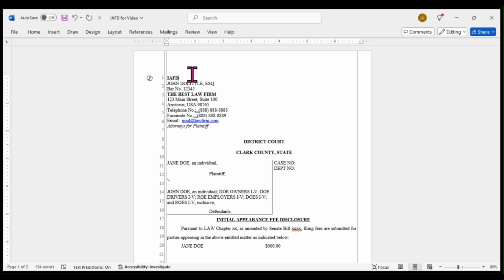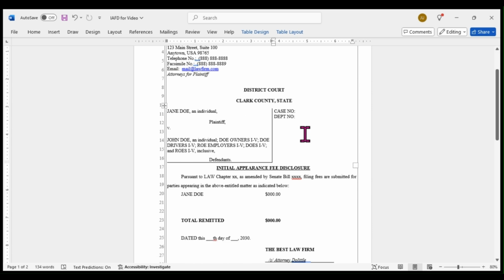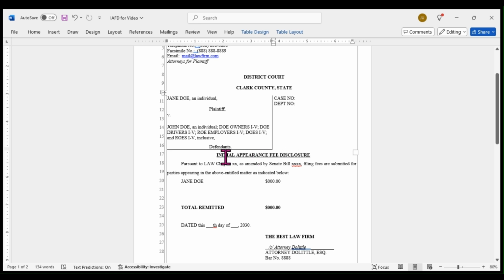Okay, let's get started. Rule number 1 is the caption. As previously stated, every pleading must contain a caption on the first page. So copy the caption information from the complaint and enter it here exactly as it appears on the complaint. As previously discussed, you will not have a case number or department number until the complaint is filed. The title of this document is Initial Appearance Fee Disclosure.